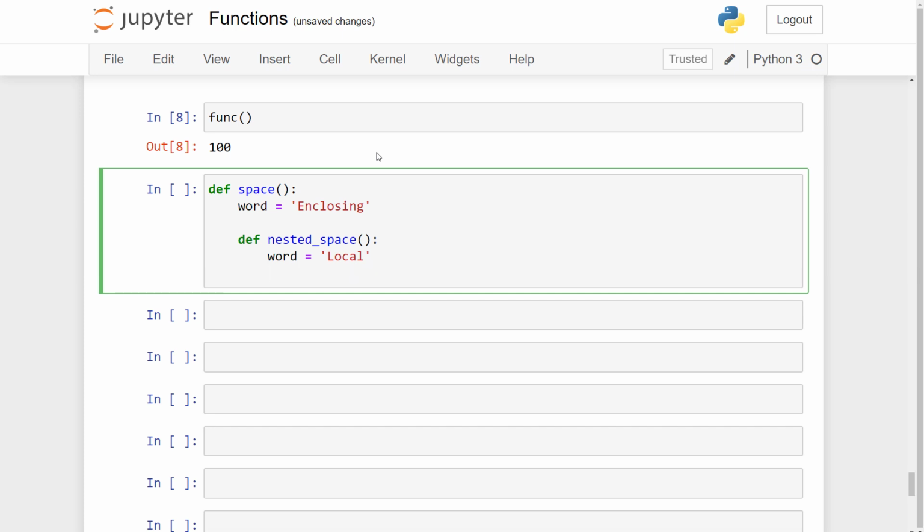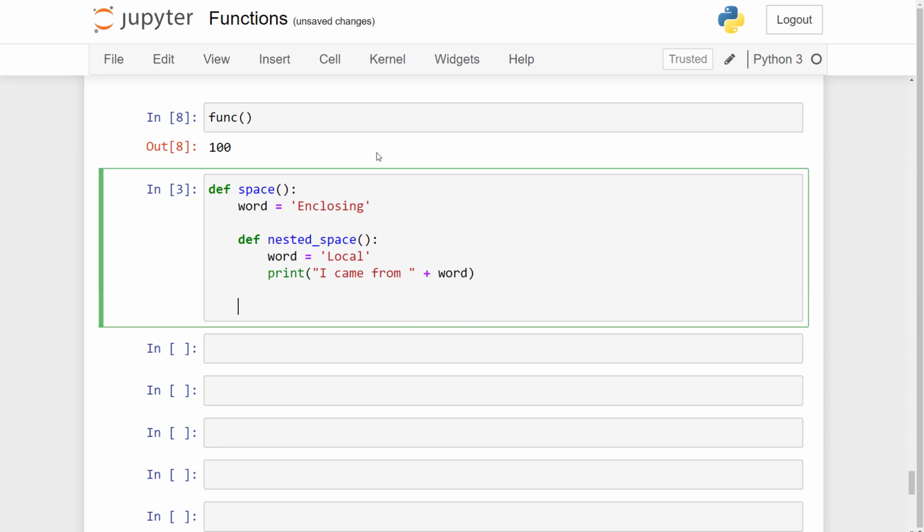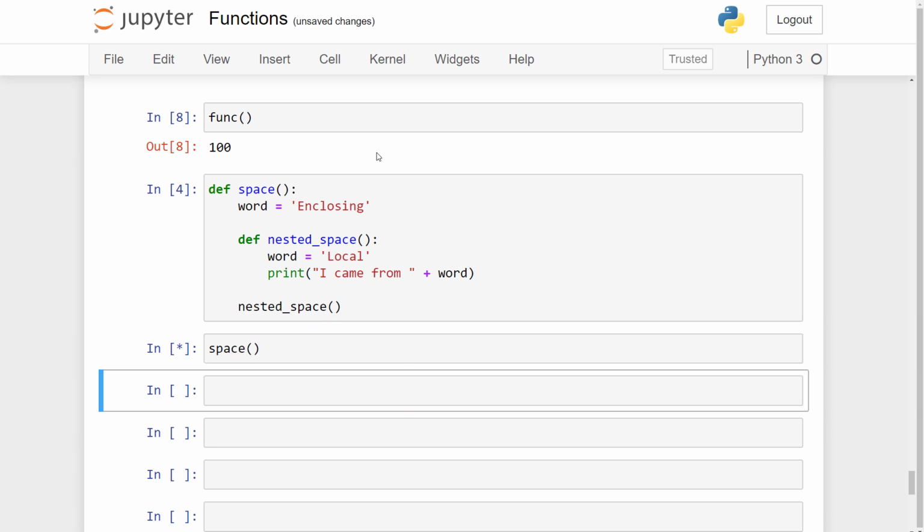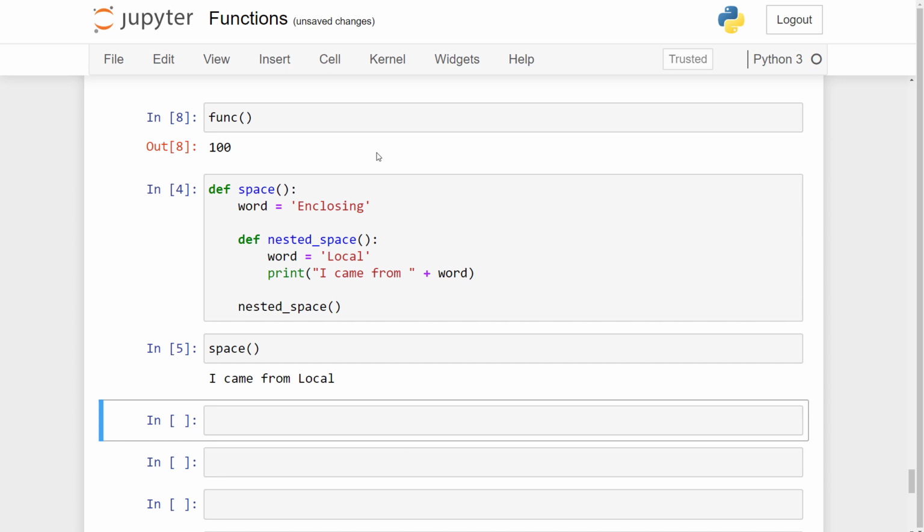So if inside the nested function I were to print "I came from" plus word, we can then call the nested space function within the original function's code body. Now when I call the space function, i.e. the main function, you can see that we print out "I came from local".